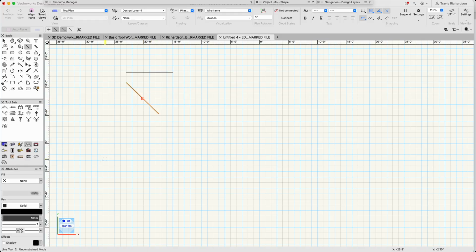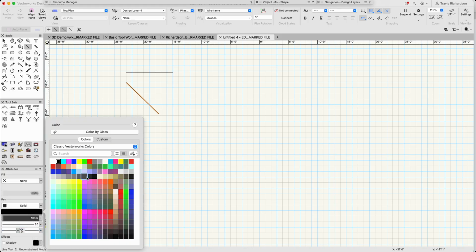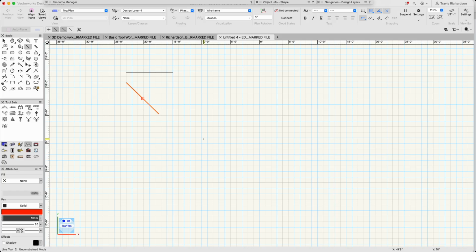It needs to be adjusted in terms of its line weight and color. So I'm going to come over here and say I want that to be a line weight of 20. And I want my pen color on that to be red. Great. Done with that, I'll just go back to my selection tool and deselect that.